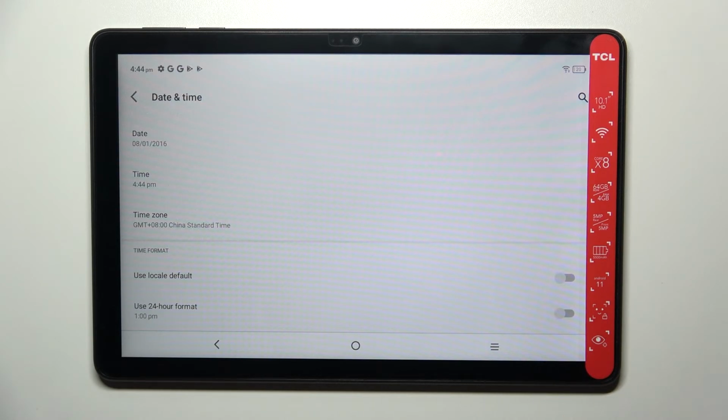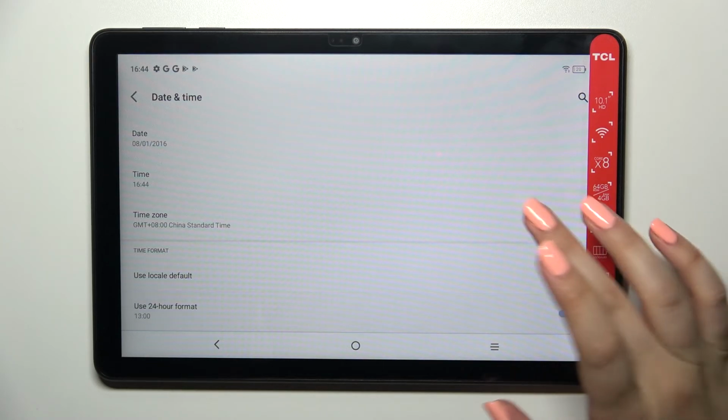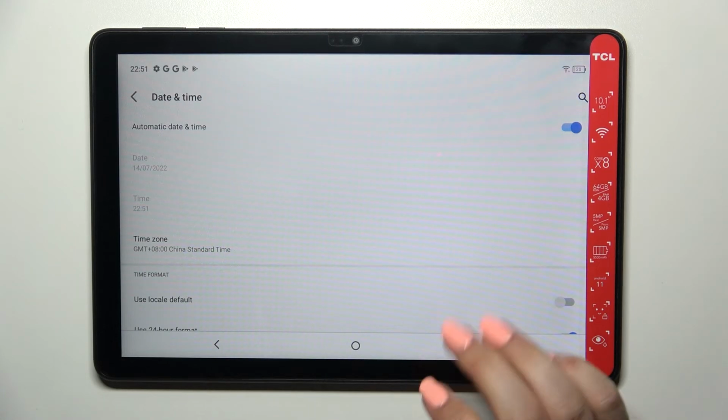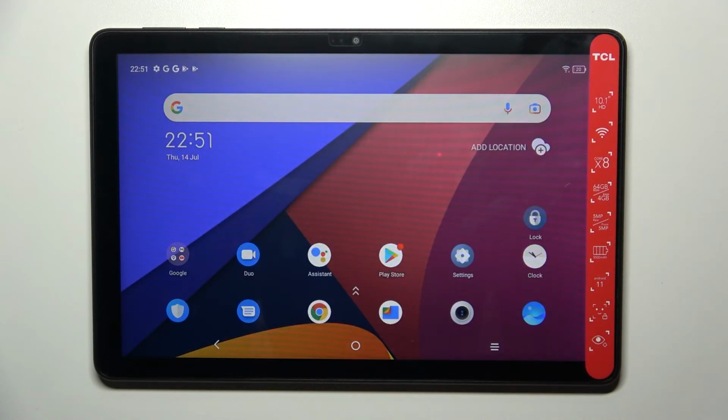This is how to customize the date and time. Of course, you can get back to all previous settings and just tap on this switcher at the very top to use automatic date and time. So actually this is it. This is how to change date and time in your TCL Tab 10.